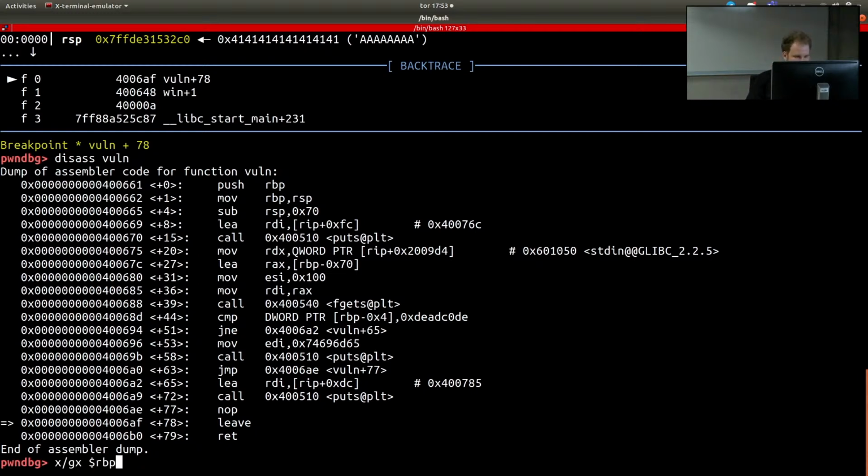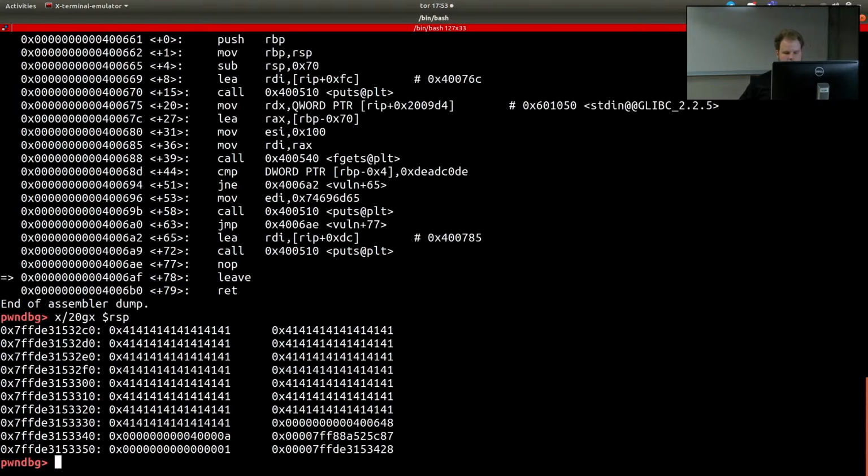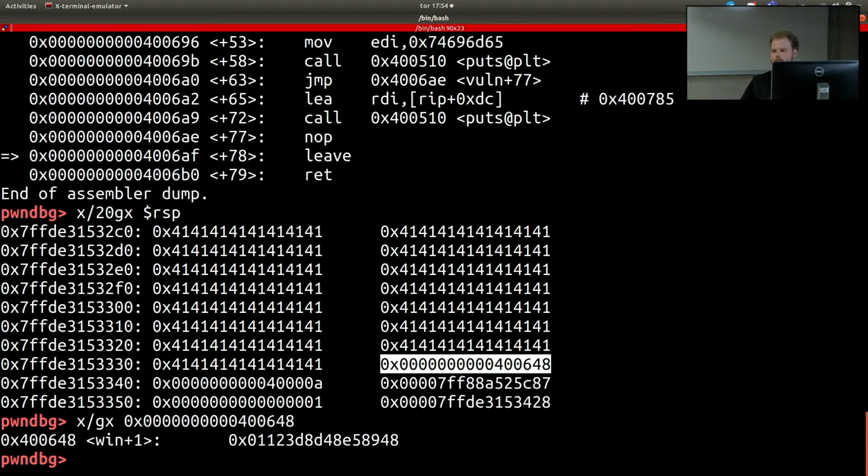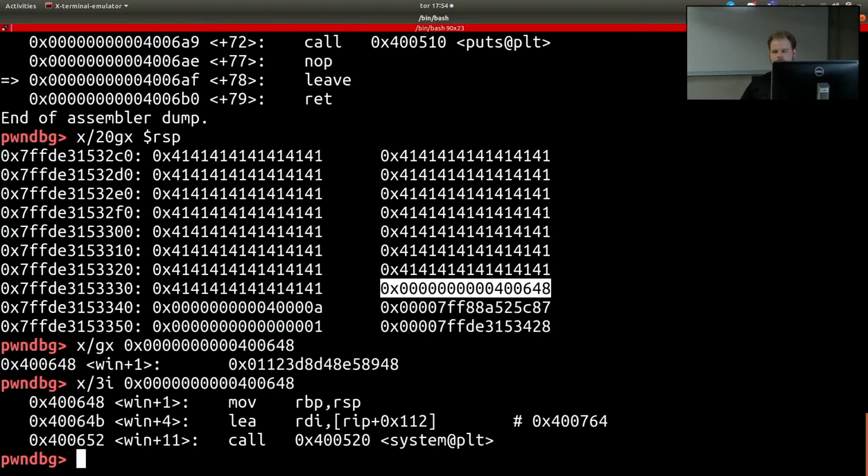So if we look at the stack right now, it looks like this. Just from seeing this, where is the return address? Line from the bottom to right. Here. Yes. And where does it point to? Win plus 1. I wouldn't say GX, I would say, I don't know, 3 instructions. It points at win.